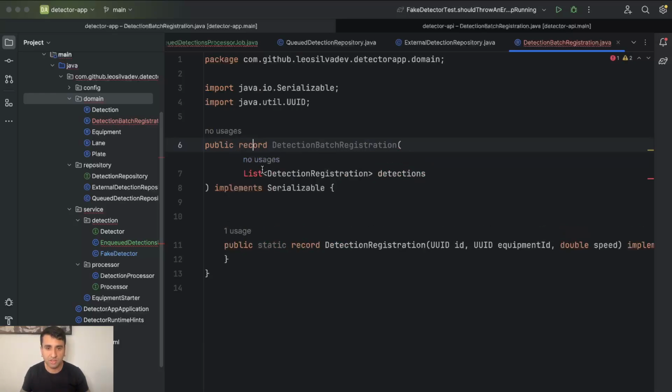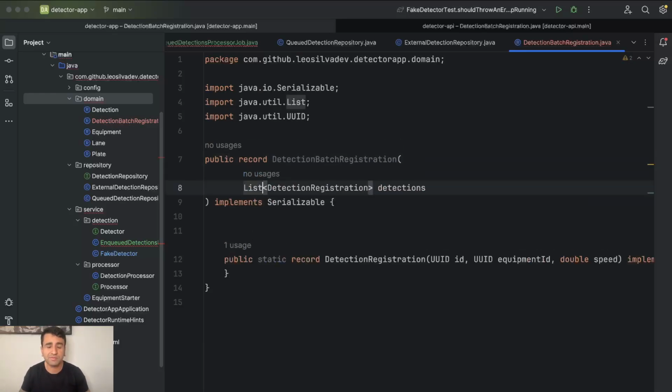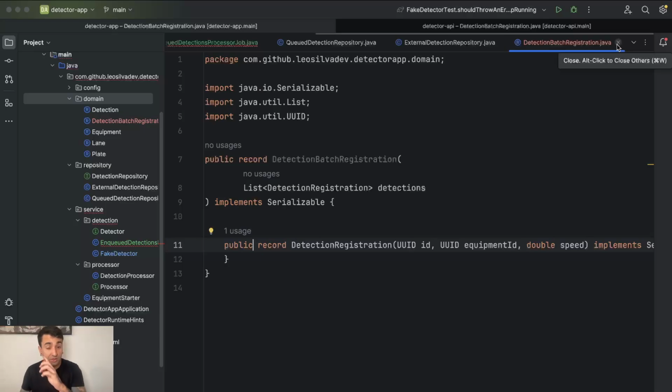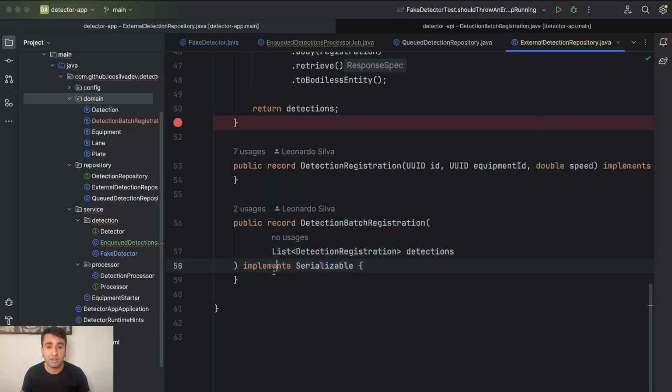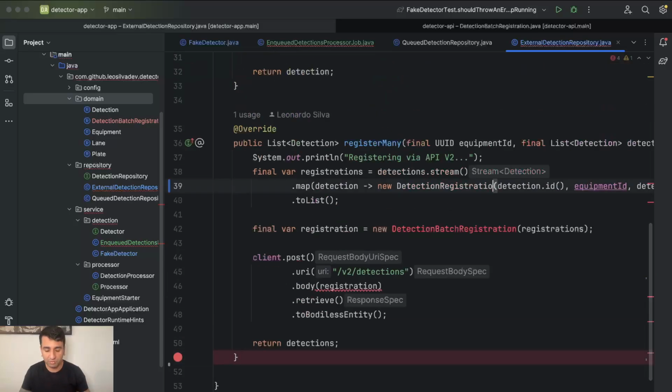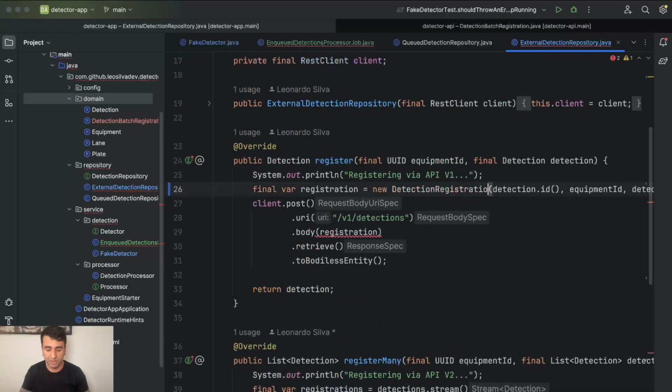Here, all fine. Let's just import the list. Great. Oh, by the way, we need a static here. Fine. Now let's remove it. Let's do some re-import, detection registration, and it's over here. Same.